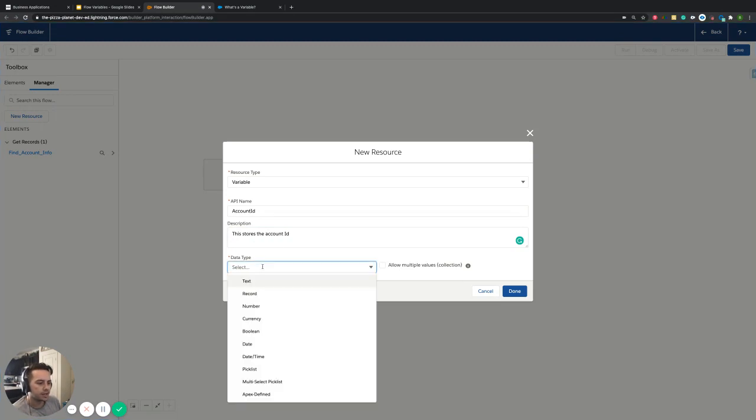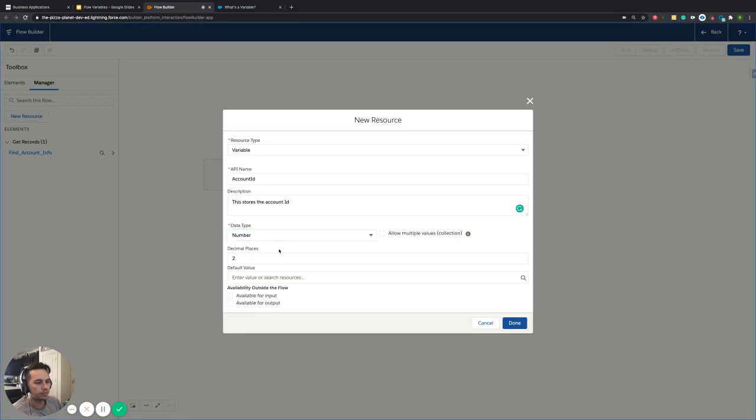Now for the data type, what is our account ID? Well, we said it's a number, so we need to store a number. Do we need decimal places? Yes or no? We do not. Okay, great. And we can now store this.